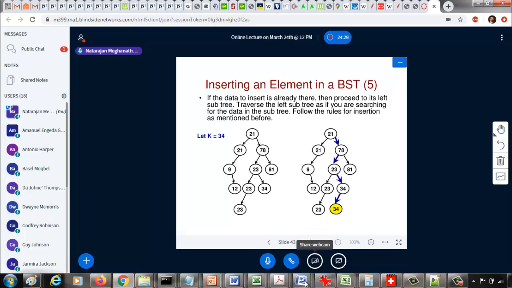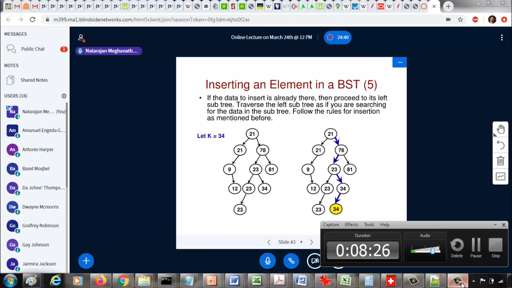Okay, so this is how you insert data in a binary search tree and still retain the whole thing as a binary search tree, right? So let me stop for a minute.